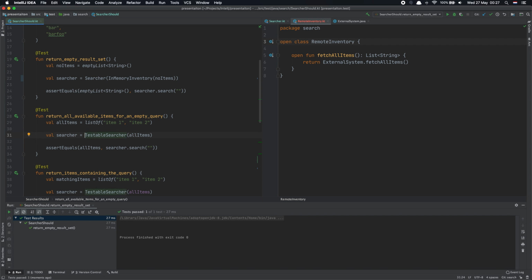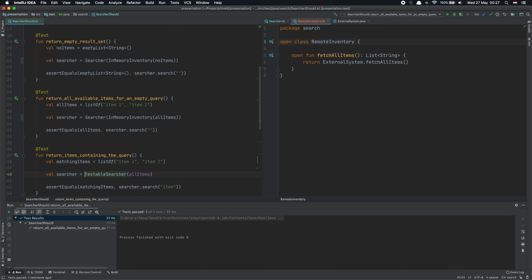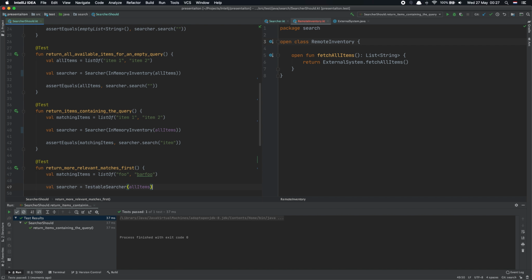Here would be the same, and here I need all items, and if I run, yeah, and then the same would apply here, searcher, then in memory inventory all items, run, and the same here.